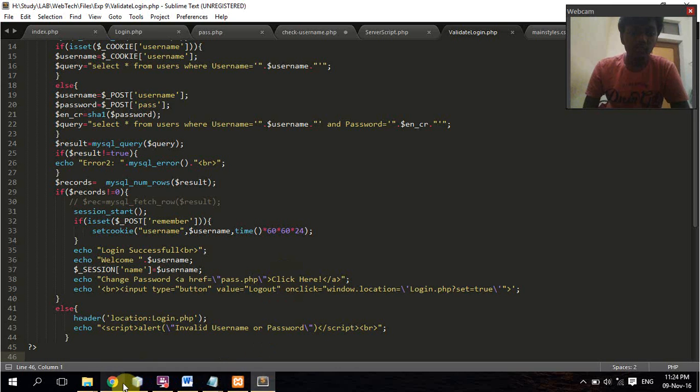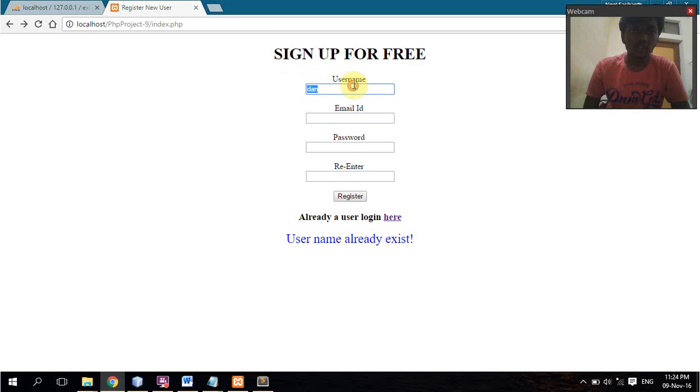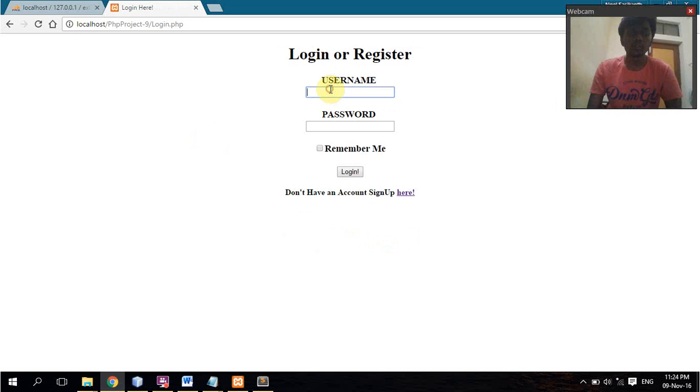Now let us get into the output part. So as you can see, I input Dan, which is my name, and it says user already exists. So I am already a user, so I go to login over here. As you can see, I typed the wrong password.